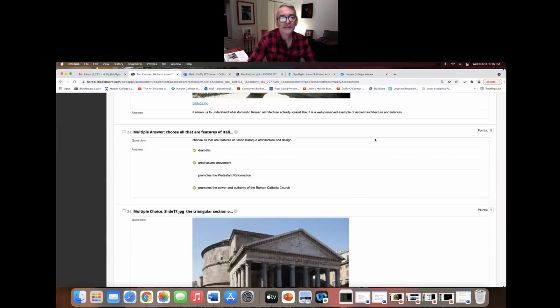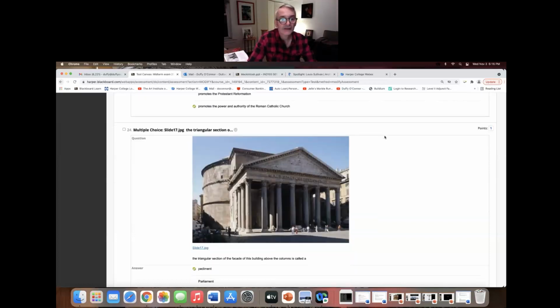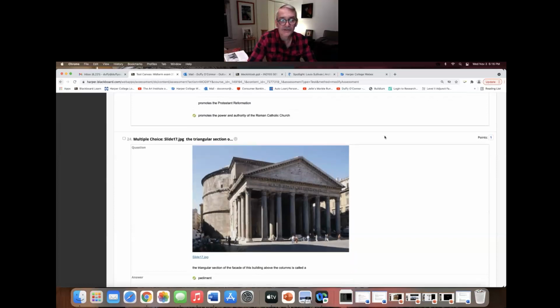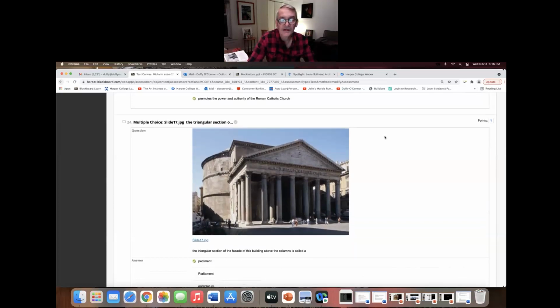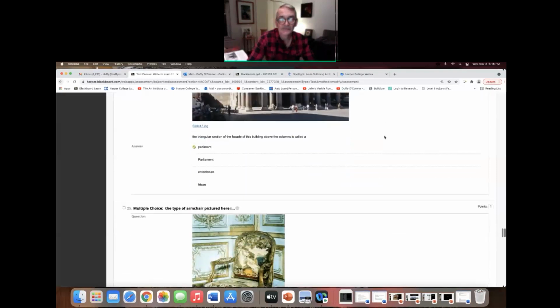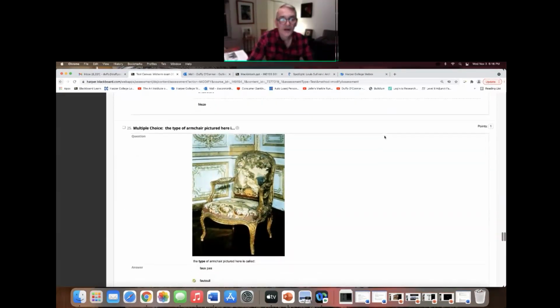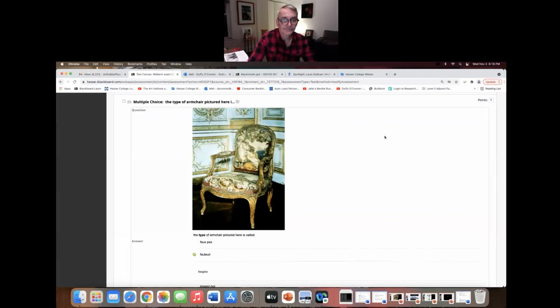All right, features of Italian Baroque. It's dramatic, emphasizes movement, and promotes the power and authority of the Roman Catholic Church. It does not promote the Protestant Reformation. It is in opposition to the Protestant Reformation. That is the pediment, that triangular section of the facade above the columns. Still used. This is a fauteuil. It is the armchair that is open underneath the arms.